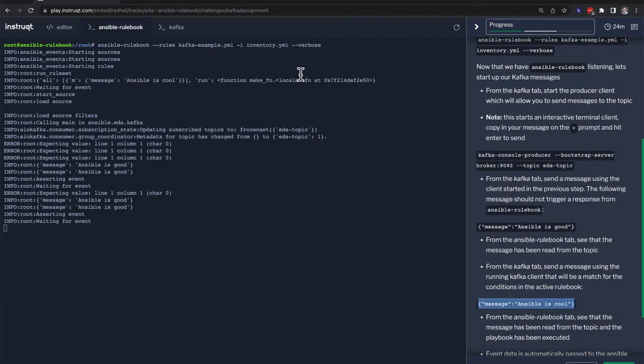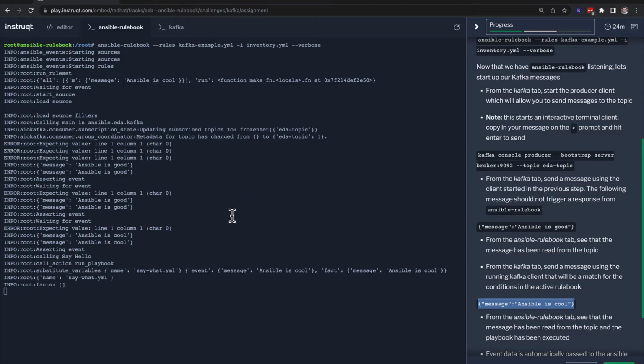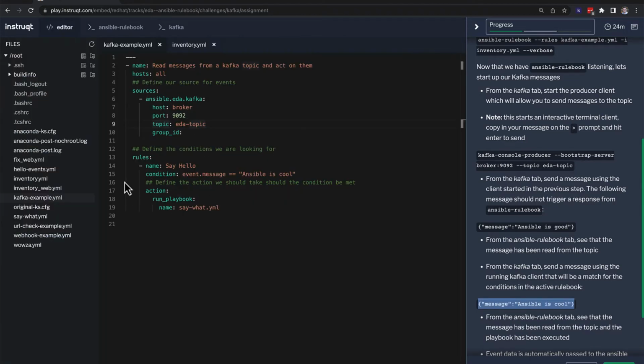But if I switch to "Ansible is cool," we'll go back here, and again, it says a condition has been met, run the say what playbook, and it says, thank you, my friend. So the same idea: a very simple rule and condition are set up for that source, and you can see how an Ansible rulebook can become extremely powerful and plug into multiple different sources.